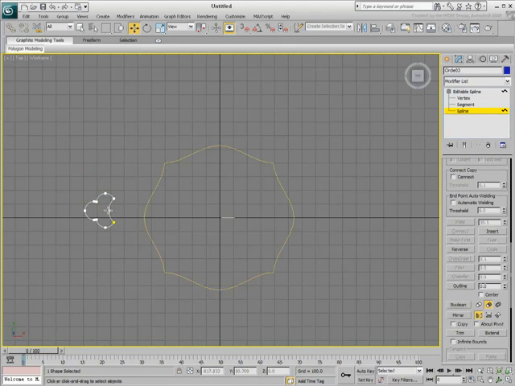If you need to scale a 2D shape, always perform a scale at the subobject level to retain its integrity.